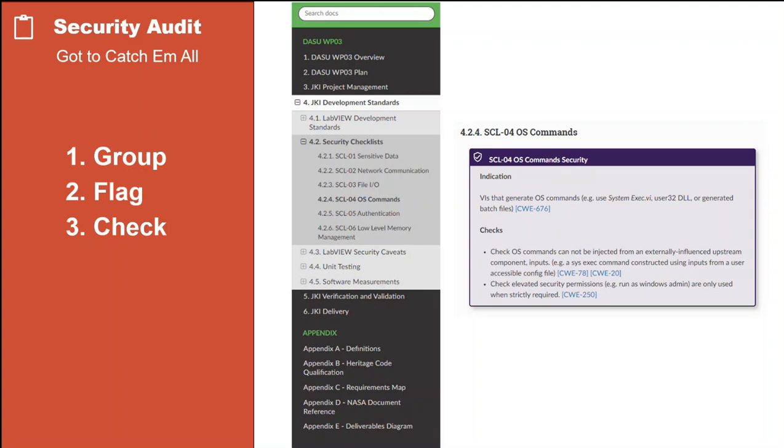This is a little bit of a manual process in some cases, and a little bit of an automated process in others. We can certainly look at sysexecs and see which ones have string constants, but there are a lot of exceptions. So usually by flagging them, that allows us to audit them in a focused way that doesn't require us to manually dig through thousands of VIs in a large repo.